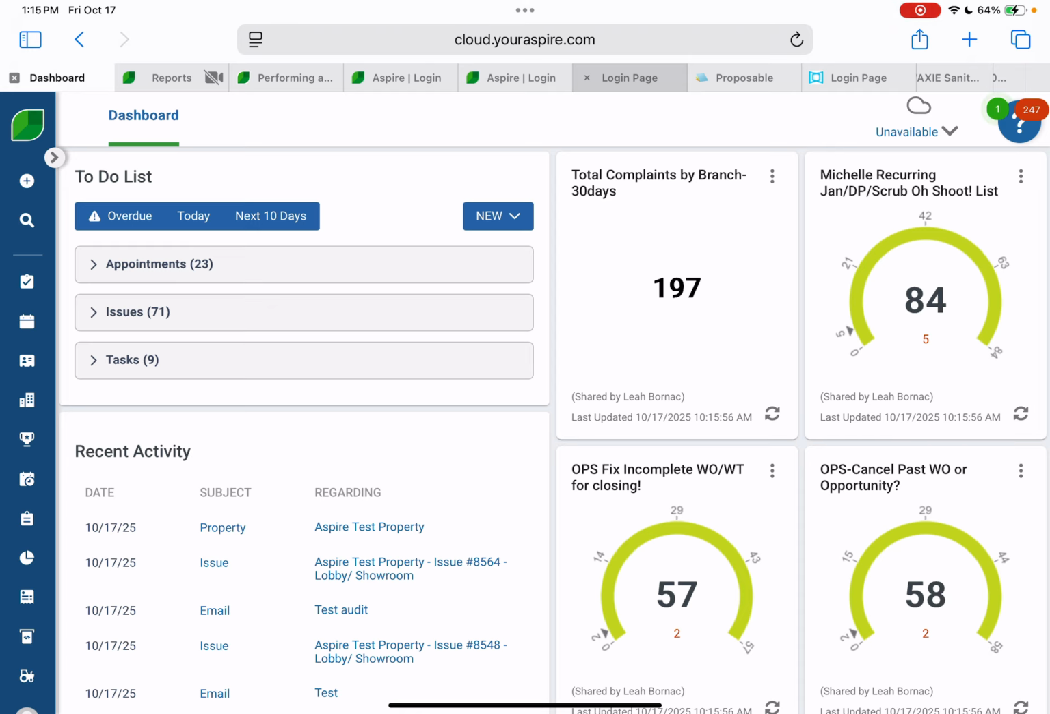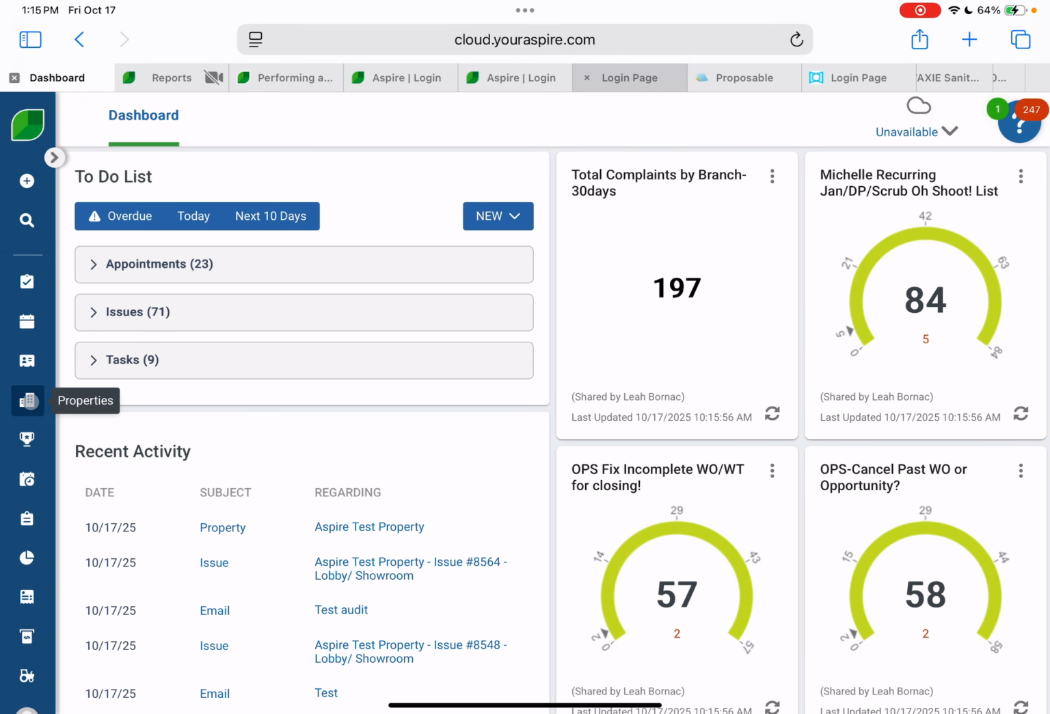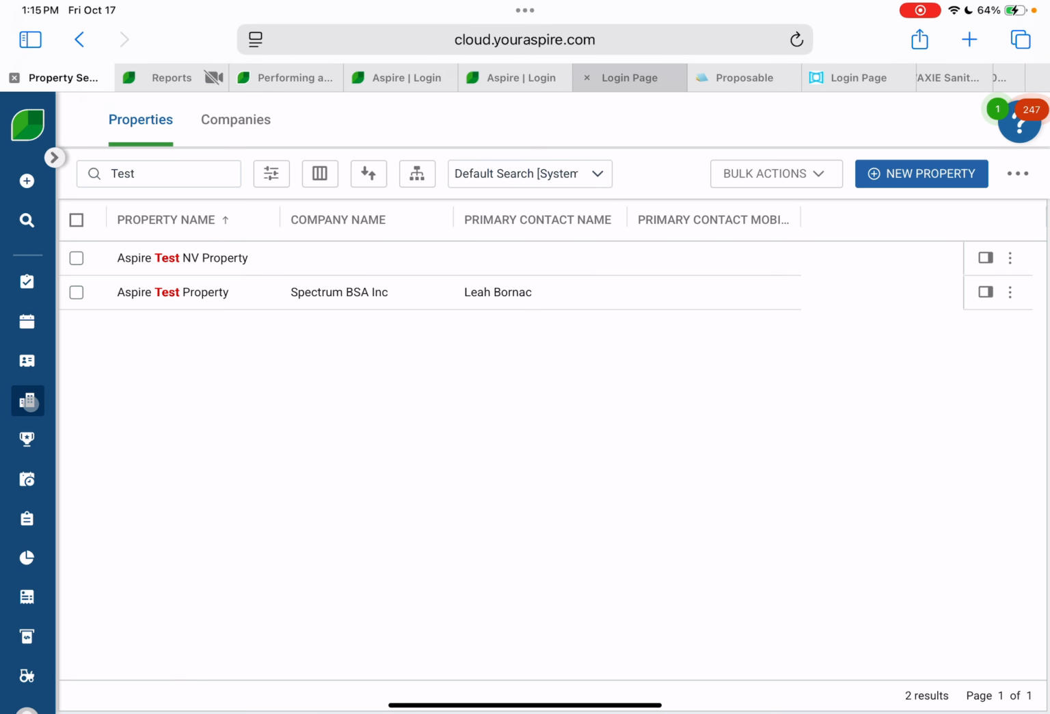Once logged into Aspire, you will navigate to Properties. From Properties, you will select the property that you want to create the site audit for. For this exercise, we'll use the test property.